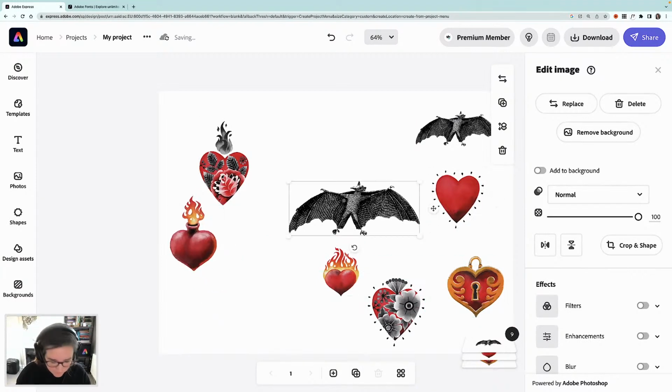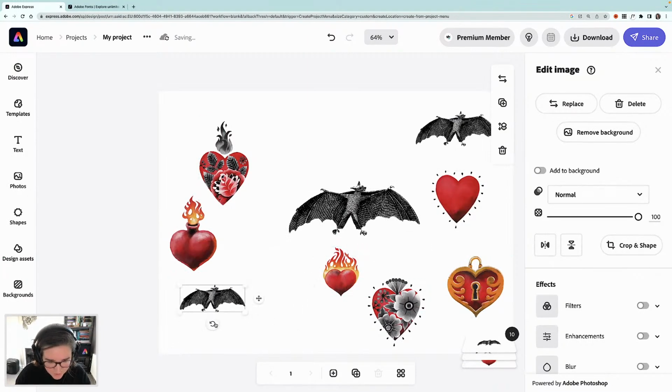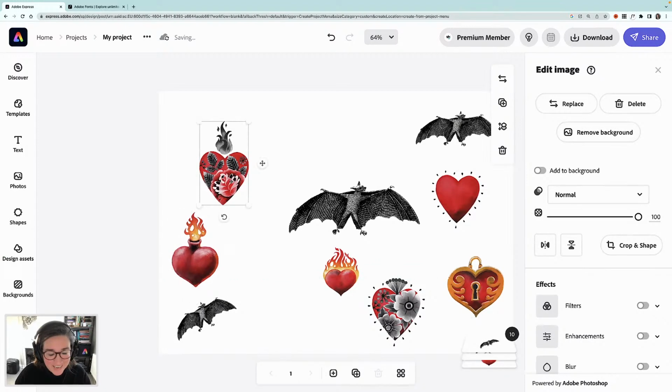Maybe bring another bat in down here. I do love this sort of etching style of illustration. And I think it works well for our Halloween, Halloween, I was going to say, our Halloween Valentine. I think Tony would approve of this. He's into Halloween, isn't he?